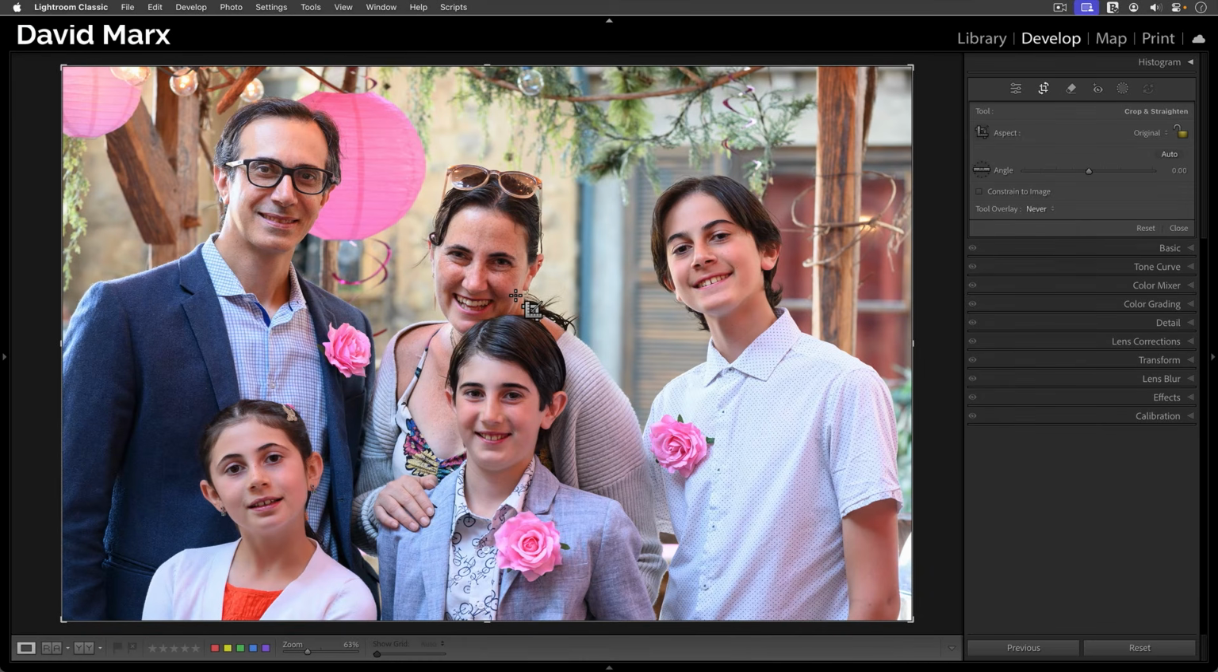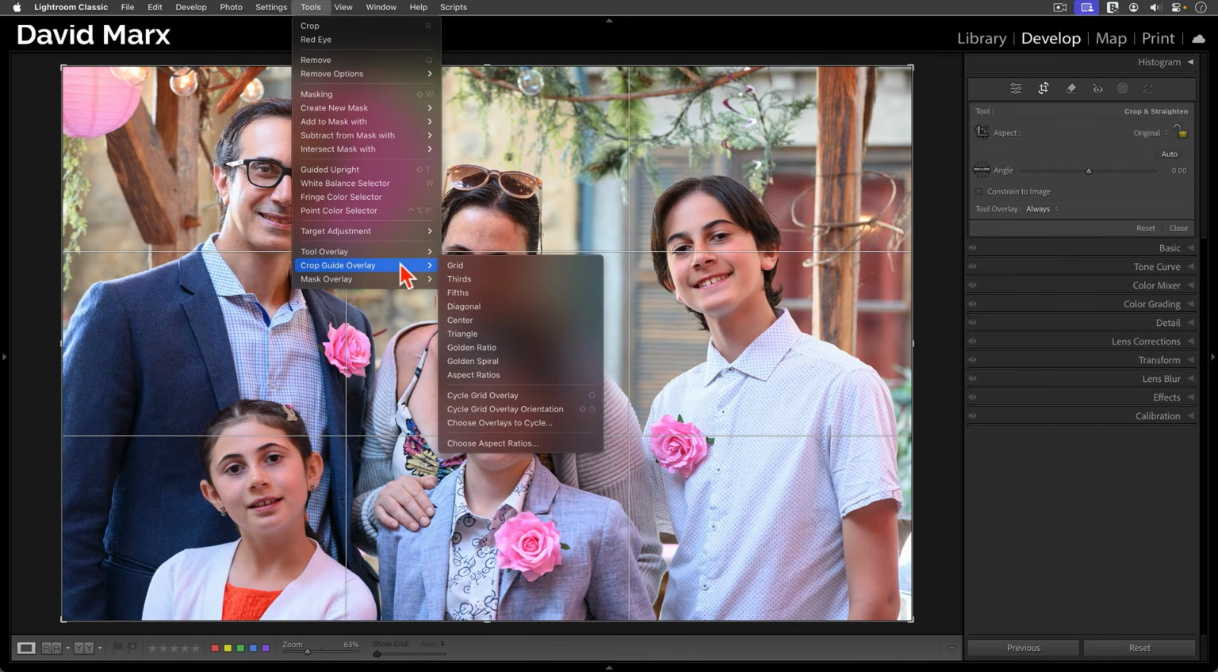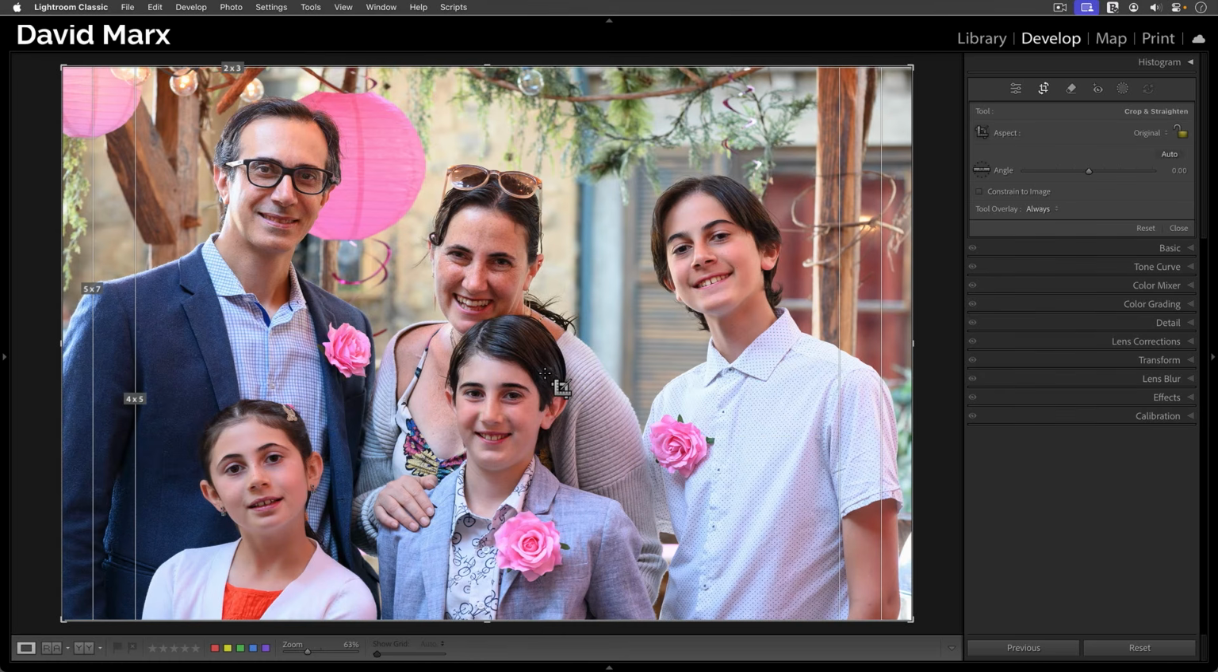If you find yourself in this kind of situation, then turning the crop overlay feature back on might help. Remember that we can show or hide this feature using the H key on the keyboard. When the overlay is active, come up here to the Tools, Crop Guide Overlay menu option, and then activate the Aspect Ratios choice so you can see what rectangular shapes best suit this image.